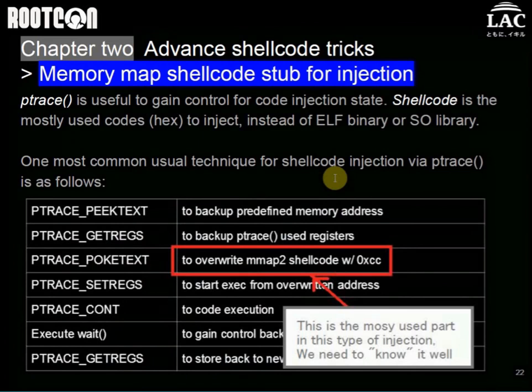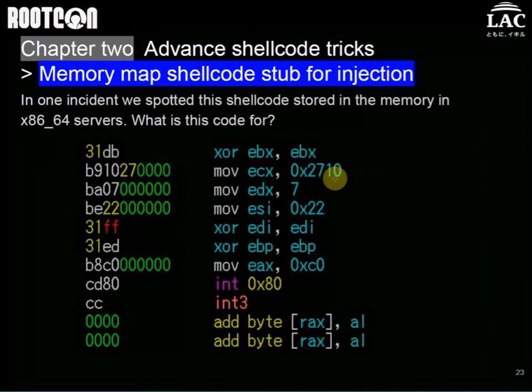But I'm going to focus here on the poke text that overwrites with mmap2. So the topic right now is memory map shellcode for injection. This is quite an interesting part actually. In one incident, we spotted this shellcode stored in the memory of 64-bit servers. What is this code all about? So this code is like this.